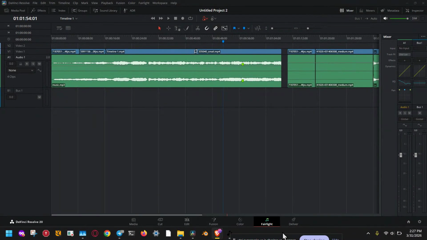If you want to record ADR voiceovers in DaVinci Resolve, and you want the process to feel clean, organized, and professional, this guide will walk you through it step by step. ADR can seem a little intimidating at first, especially if you've never used the Fairlight page before. But once you understand the setup, it becomes a really smooth workflow.